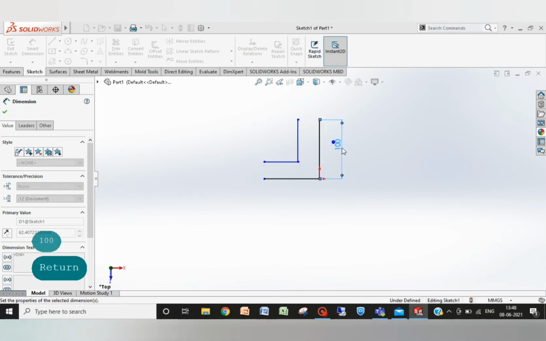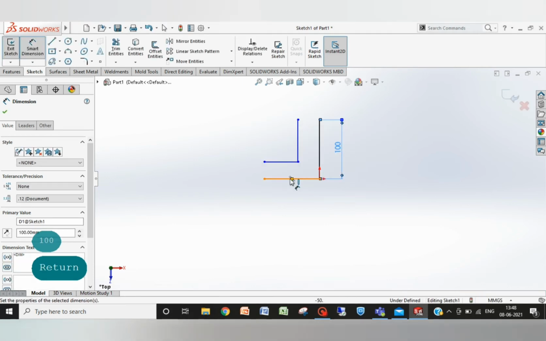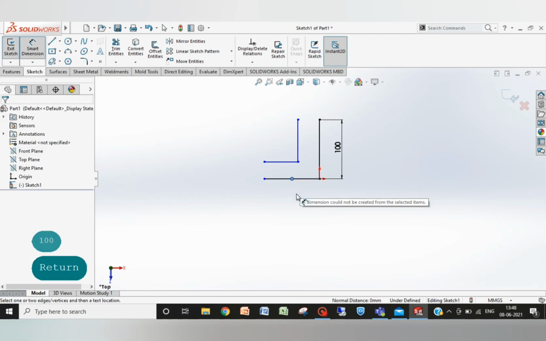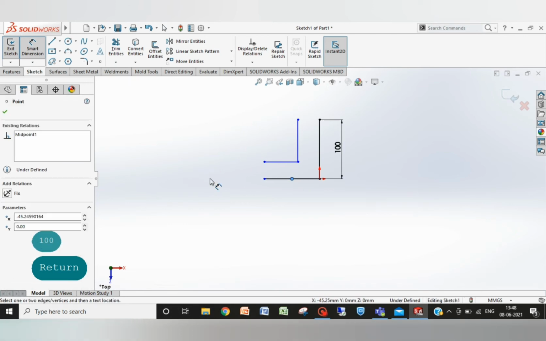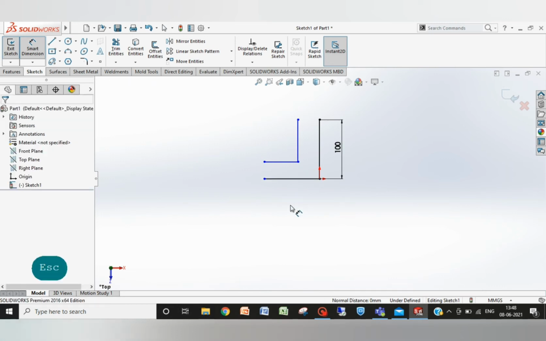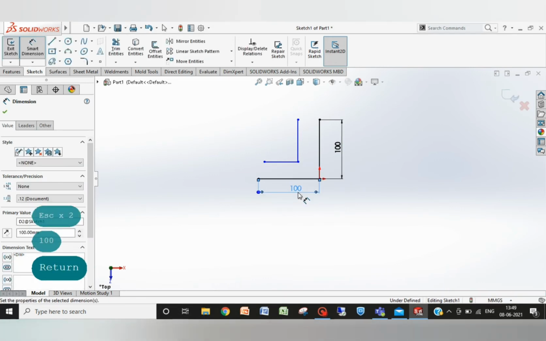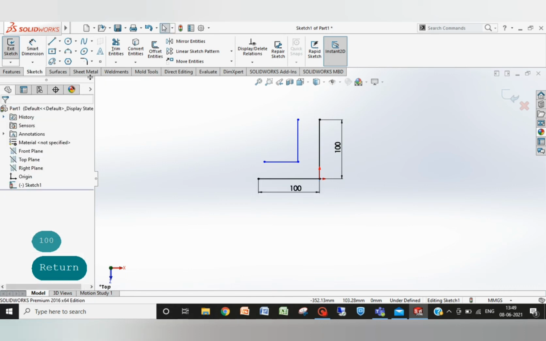Let me give a dimension to this line, let it be 100, and this one. Okay, I have selected the midpoint. Some dimension to this line, let it be so. The dimensions are given.